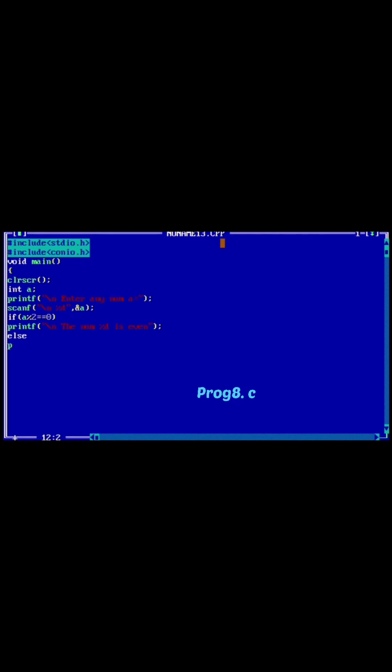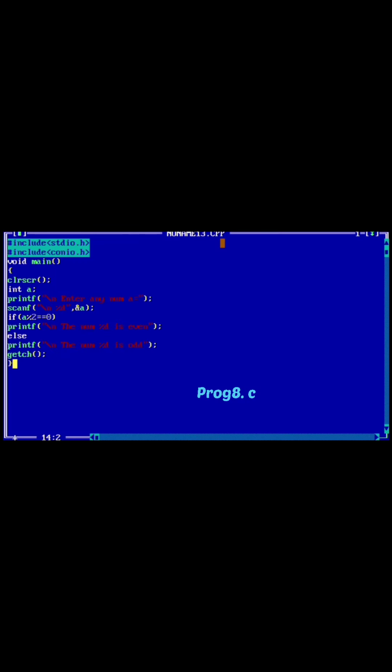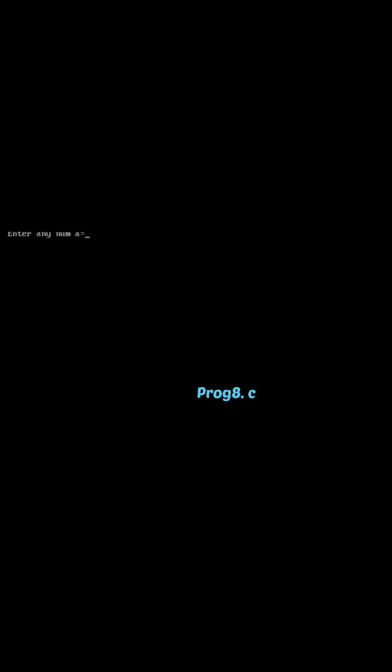The equals to operation is used to compare LHS equal to RHS. If the condition is satisfied, then we will get the output as the number is even. Otherwise, the else condition will work and print the number is odd. While we run our program, we'll get to see that when I give a equals to 2, it will print the number 2 is even, and when I give the number 1, it will print odd.